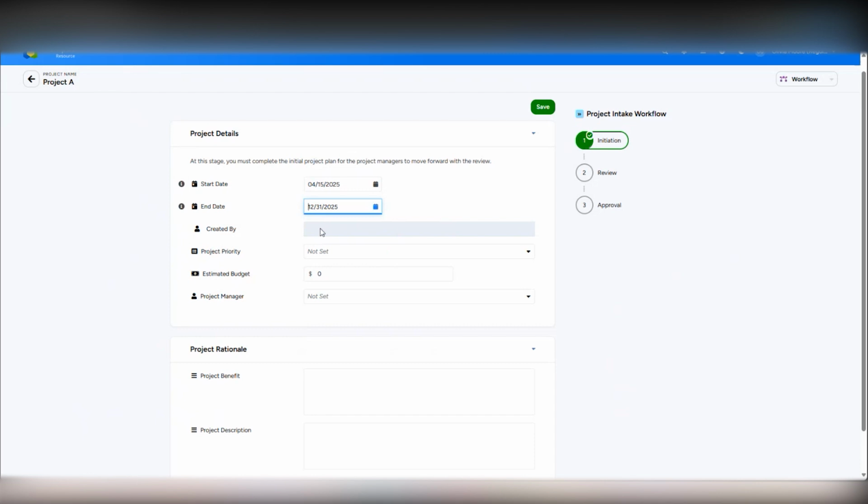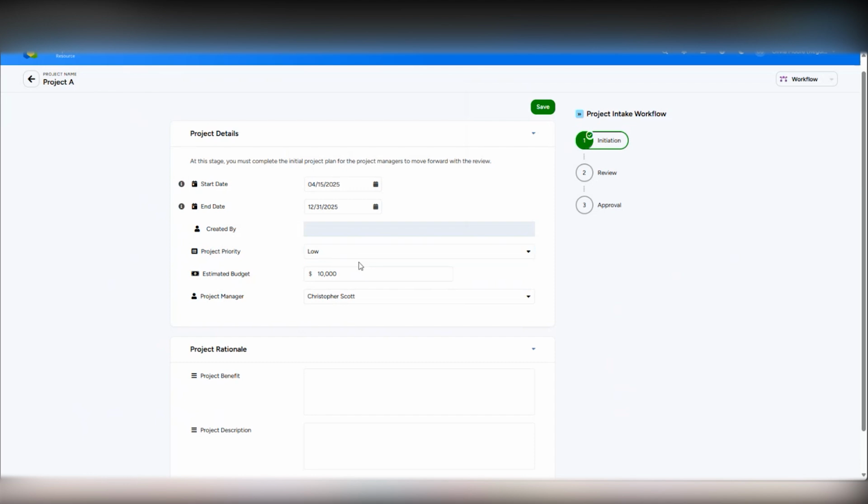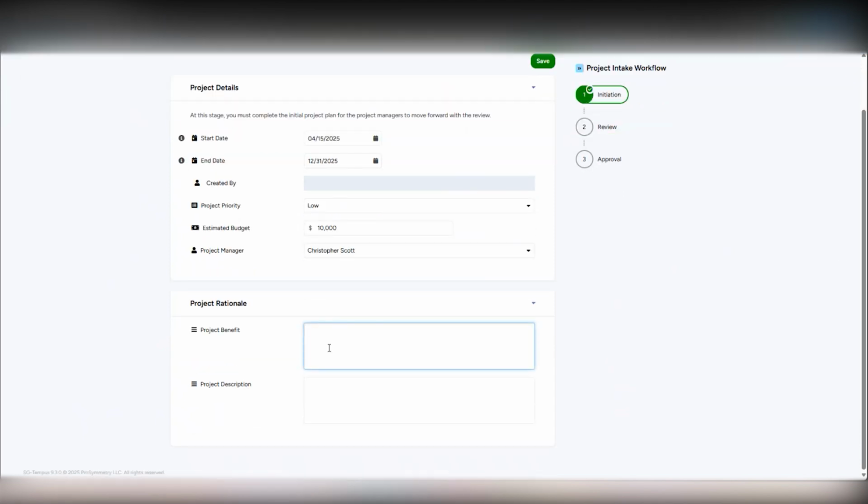Created by is an attribute that will automatically populate. I can set the priority. I'll go with low. The estimated budget is $10,000. Expected project manager will be Christopher. I have a few bigger text boxes here that I can fill out for project benefit. For now, I'm just going to write project benefit, but obviously you will fill this out with whatever information is relevant to you, and then the description as well.